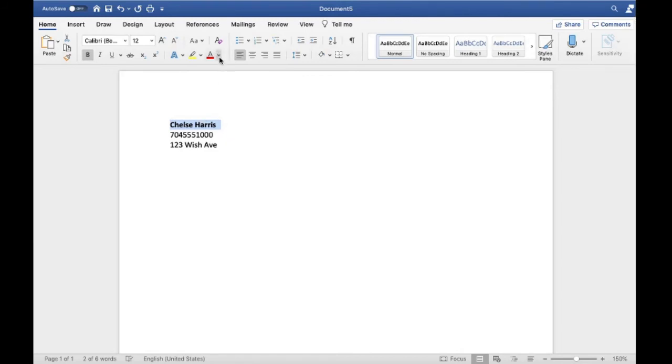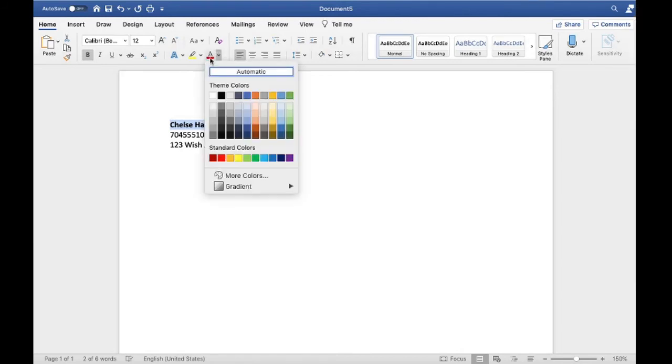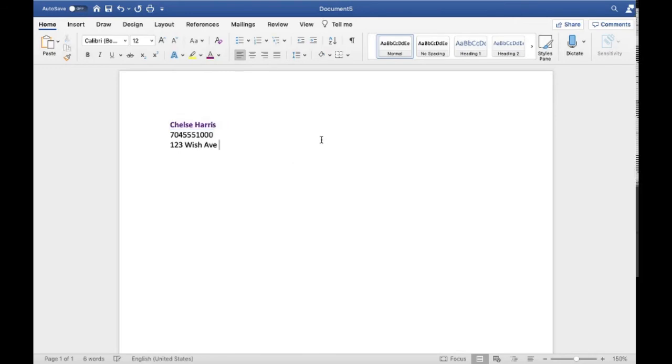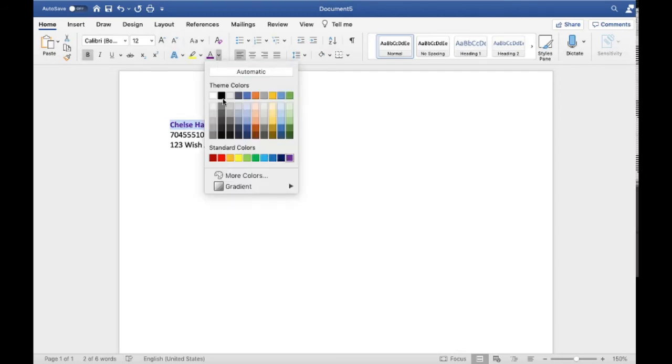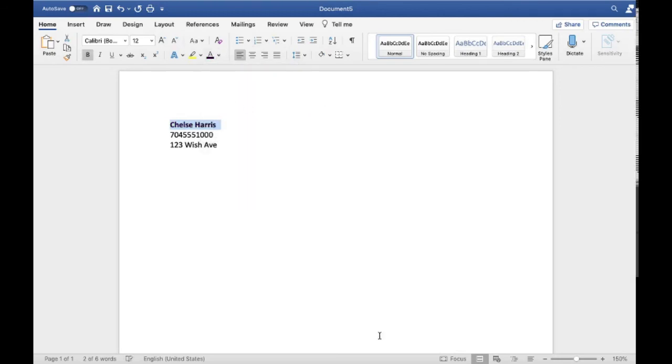I can also change the font color. If you go over here to where the A is and there's a little red bar underneath, you may have a different color bar underneath yours, but mine is red. I can change my font to purple. Again, you don't want to go too out there with this, but if you want to stick to a certain theme or color scheme, you can definitely do it that way.